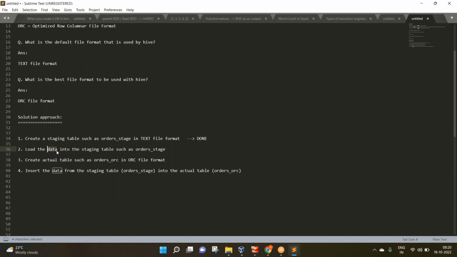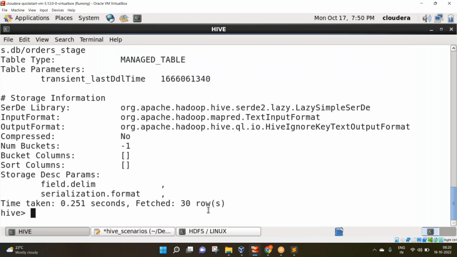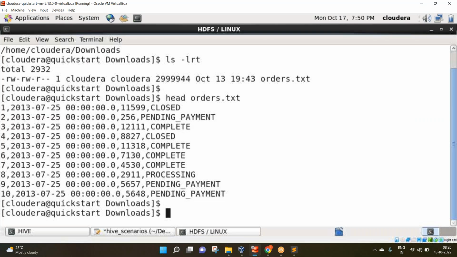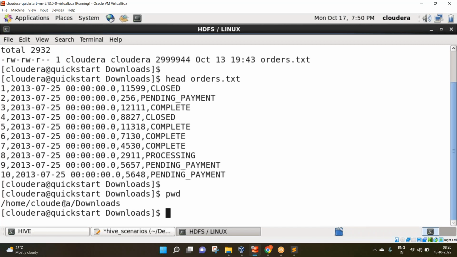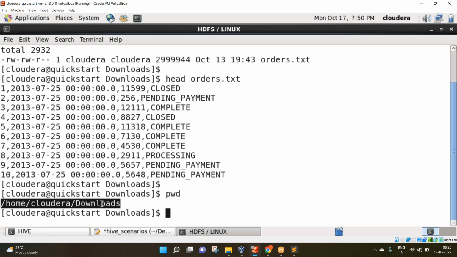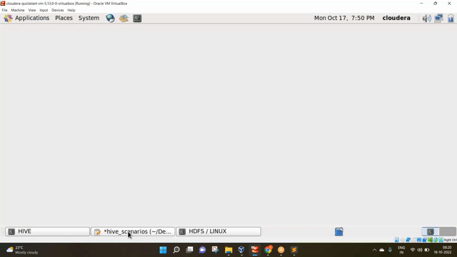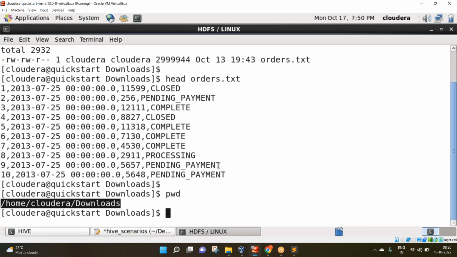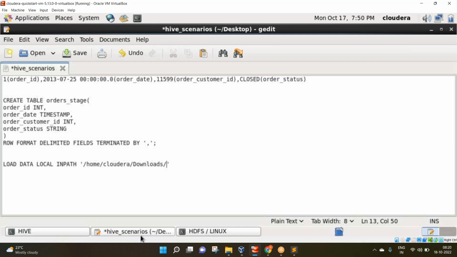Moving on to the next step, load the data into the staging table such as orders_ORC. Sorry, orders_stage. So where is my actual data? My actual data is available under home Cloudera downloads, and the file name is orders.txt. So let us use load command to load the data into this staging table. Load data local inpath. In the single quotes, mention your full path of your file. Under home Cloudera downloads, copy that path and paste it here. The file name is orders.txt. Mention that.